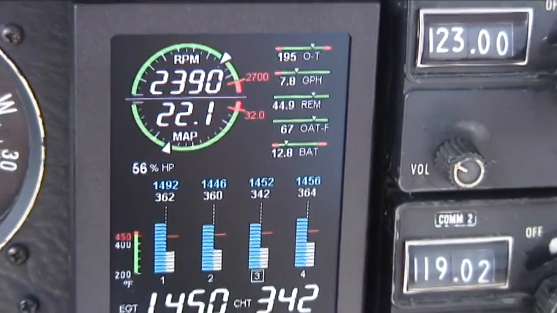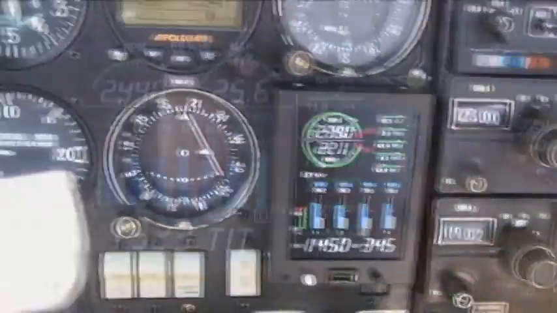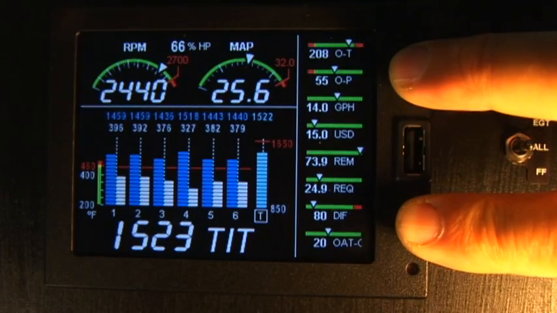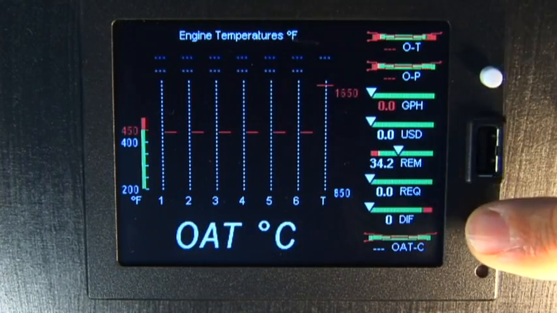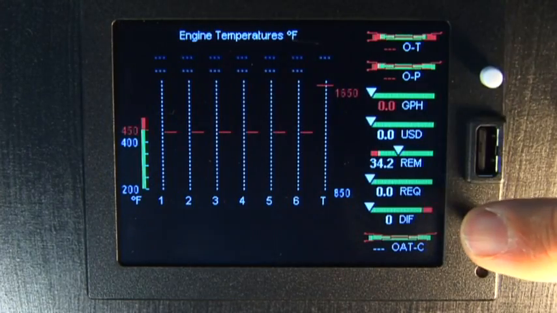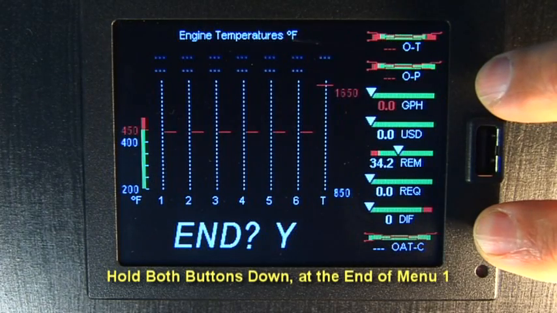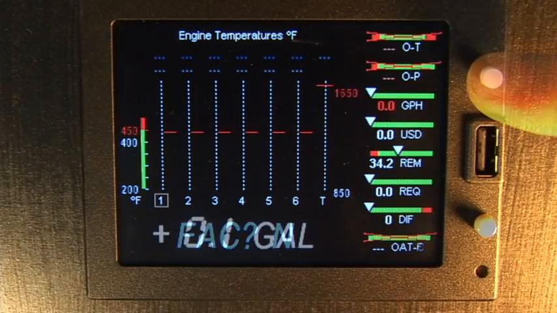You can customize the display of your EDM 730 or 830 from the pilot's seat. A key point to remember is that holding down both buttons gets you into program mode. Stepping all the way through the menus to end Y gets you out again. Holding both buttons down at end Y gets you into the Customizing Alarm Limits menu.